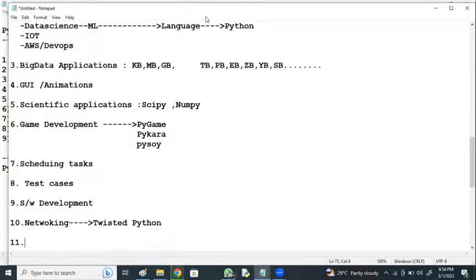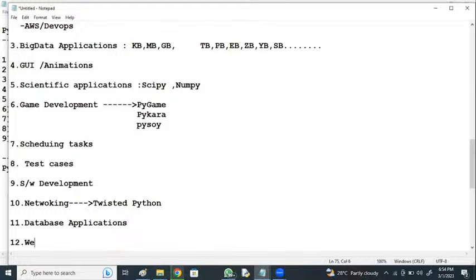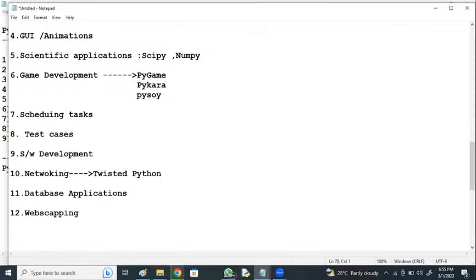Python is also used for one of its hottest applications, working with database applications. Without a database, there is no web application. So Python can easily connect with any database like MySQL, PostgreSQL, Oracle, all of these. Apart from this, for web scraping, for extracting data from different websites, harvesting data, we have the urllib module and Beautiful Soup.